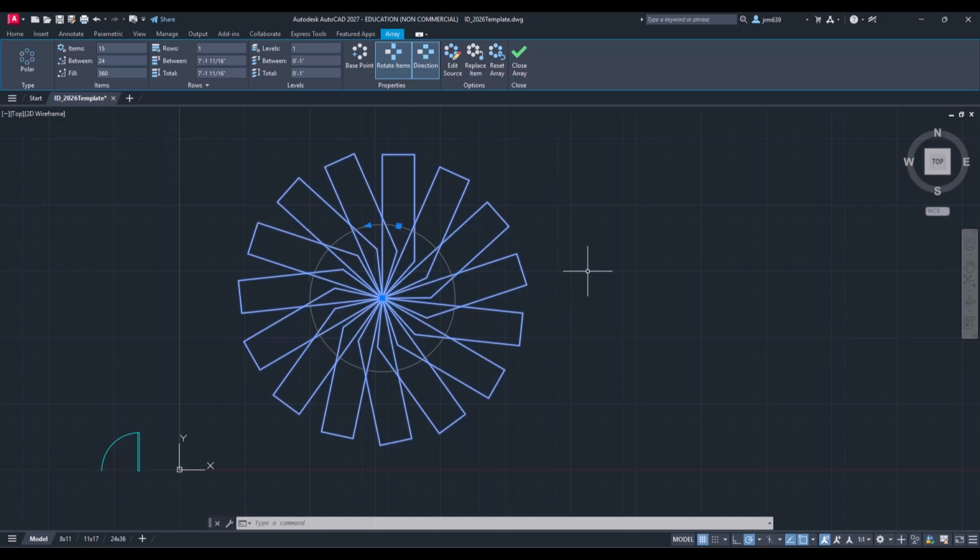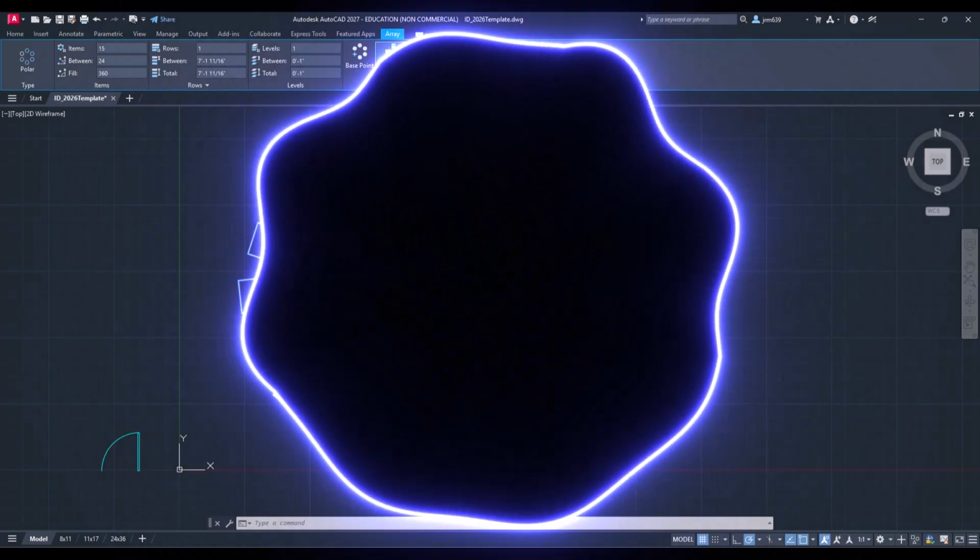For the most part, that's all I wanted to show you with the polar array. I like to use it for things like ceiling fans or light fixtures. There's a few things that we can work with it. But up next is going to be the offset command.